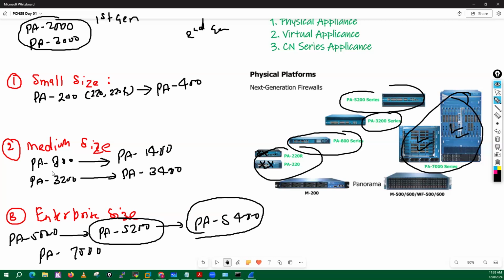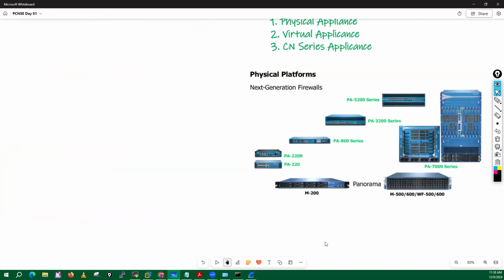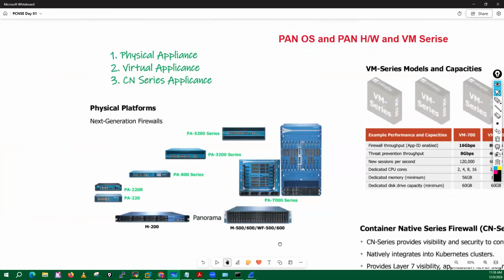In medium size organizations you will see 800. At HQ side you will see 3200 series, and in the latest version for new deployments, 1400 and 3400. And in small size, 200 or either 400 box. Okay, so these are the hardware appliances offered by the Palo Alto firewall right now. I will come back to them again, don't worry.